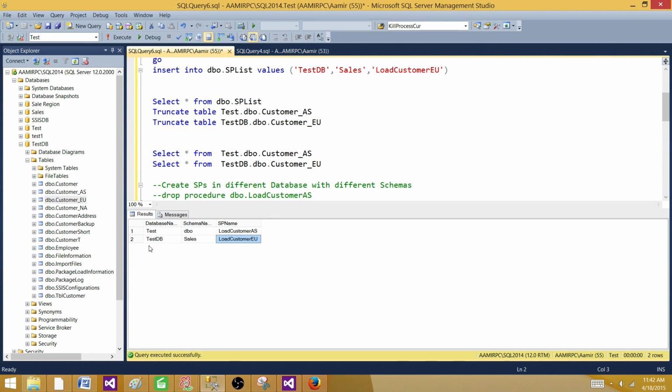And tomorrow maybe we have another stored procedure, or maybe they will delete one of the stored procedures and it is not required to run anymore. So our SSIS package is going to get the latest information from this table and only run those stored procedures which are in the table.